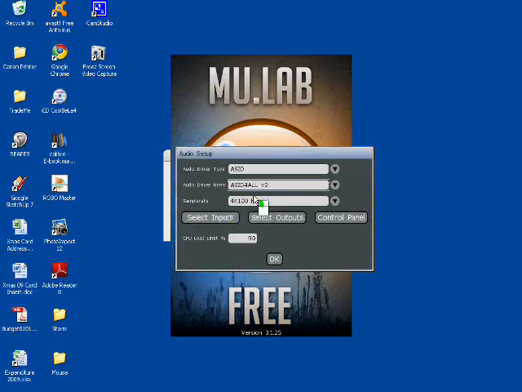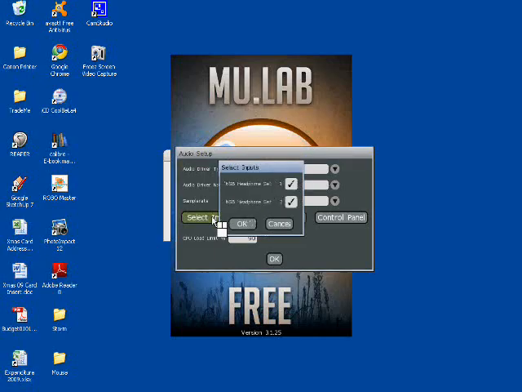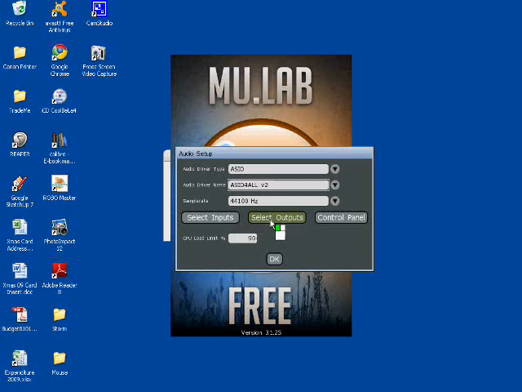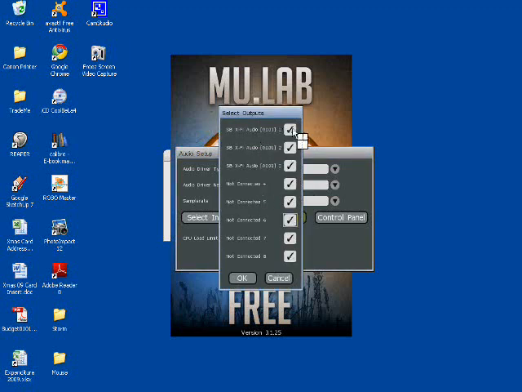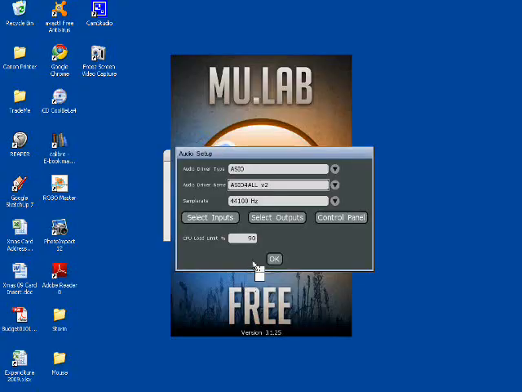And then once you've done that, you should use the input and output selectors to make sure that your inputs are the USB headphone set and your outputs are, again, whatever outputs you want to use for your particular sound card. Here, my sound card's got lots here. I'm just going to deselect all the ones that I don't need just to keep things simple. So OK here, and then OK again, and Mu.Lab will open up for the first time.